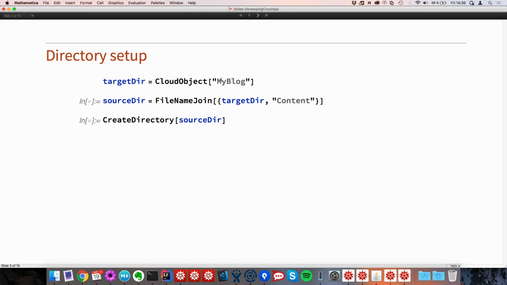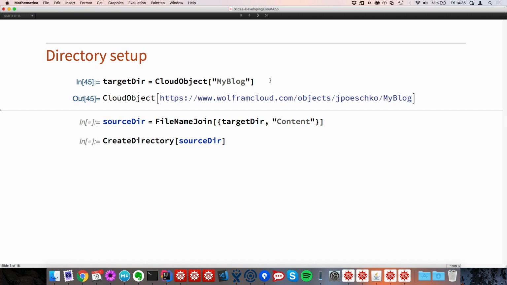So in this case, I just say my blog, and that will represent a cloud object that lives in my home directory on the cloud. I could use subdirectories here, whatever, but this is just representing the thing under my home directory. And that's where the blog will be accessible in the end.